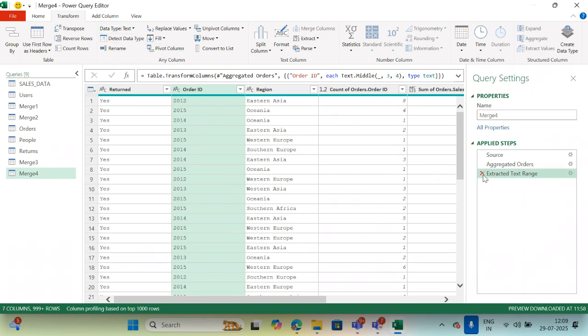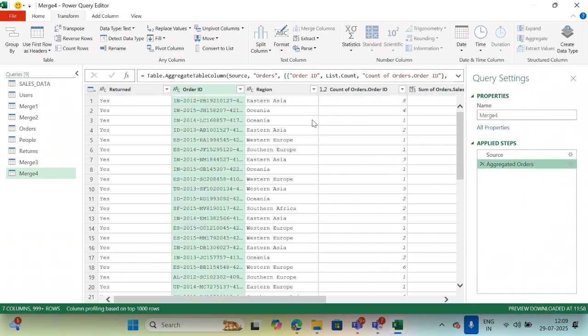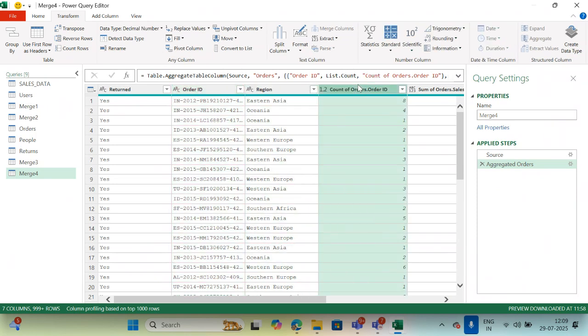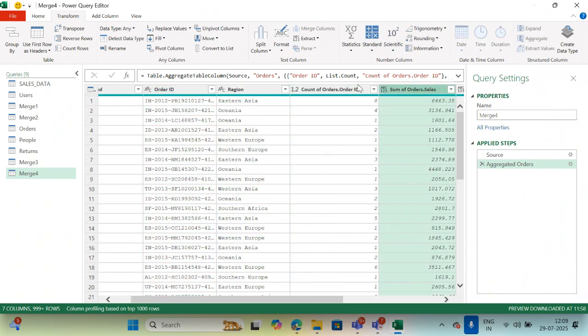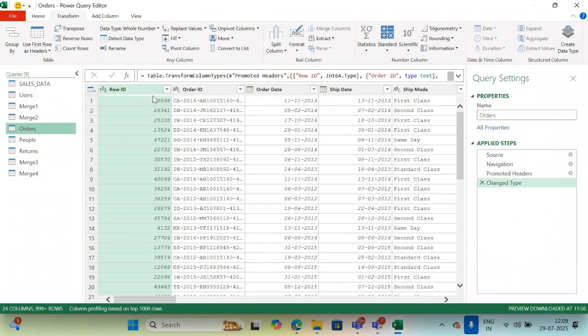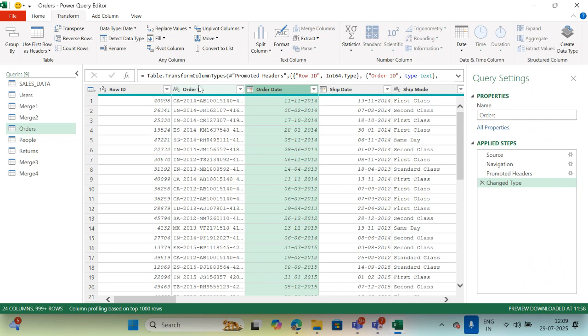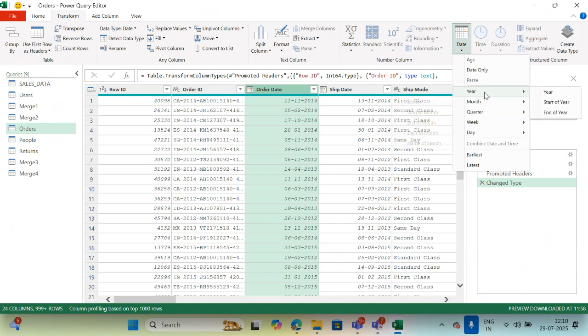But instead of that, there are more options. That is the date option. But make sure your data type is date. This is not a date data type. Which one is a date data type? You can check. This is the order date. And from here, you want to extract only the year. So date, then extract year.